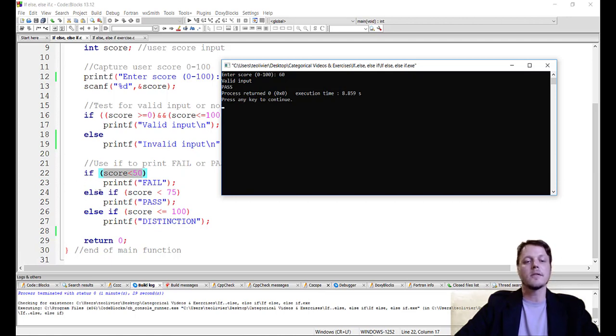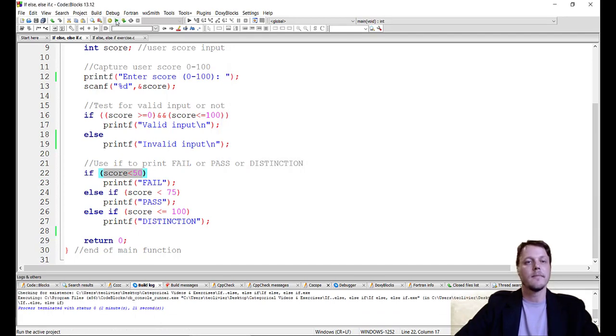It will go to the else, meaning it will go look into the if. Now test, is score less than 75? Yes, it is. 60 is less than 75. That's true. So this printf runs on line 25, and then it jumps out and down to line 28. So it jumps out of all of this, the remaining else ifs, because they are all nested inside each other actually. So that's why we see that pass there.